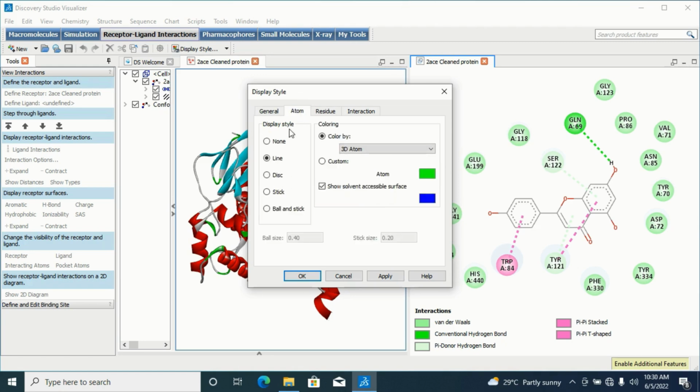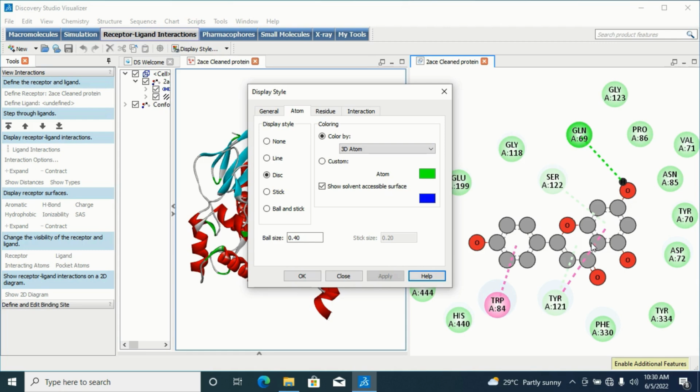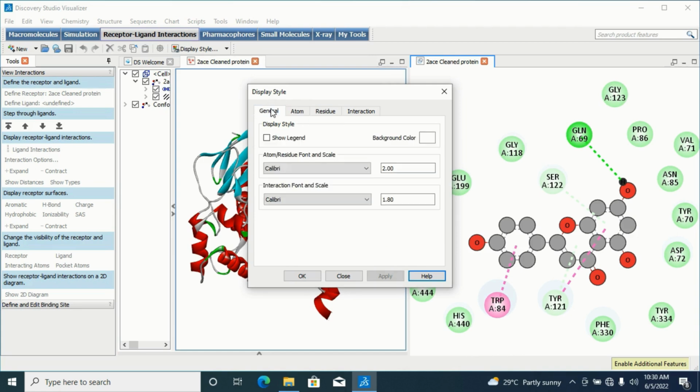My atom is in line. If I don't like line, I will change it to another thing. I'll change it to disk. Anyone you change, you hit apply, you see it reflected here. Can you see stick? Stick is still not fine for me, so I don't need stick. You can see the labeling has gone from the one I did here. So anyone you do and you hit apply, it will reflect.